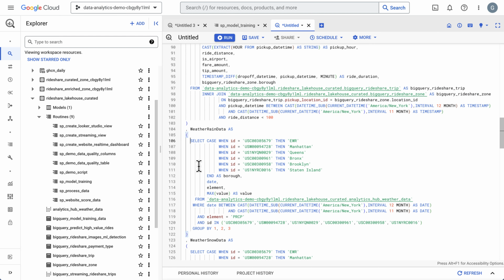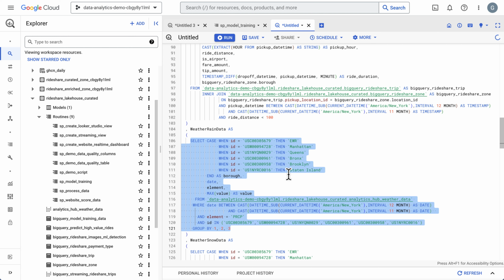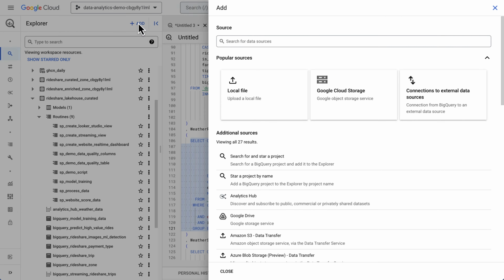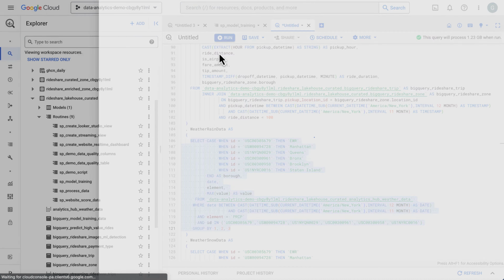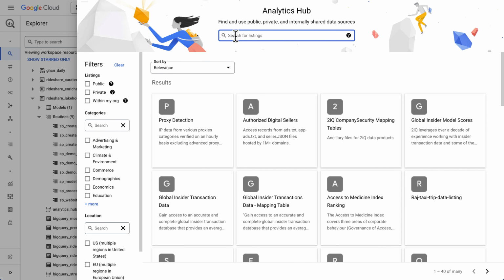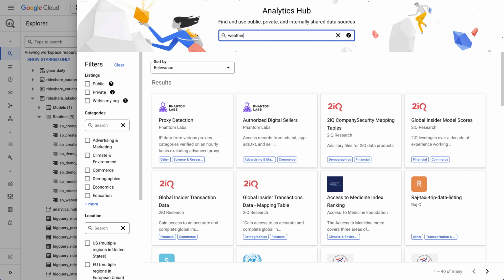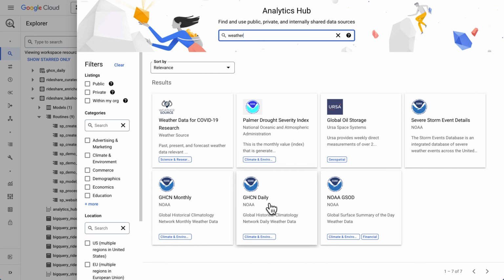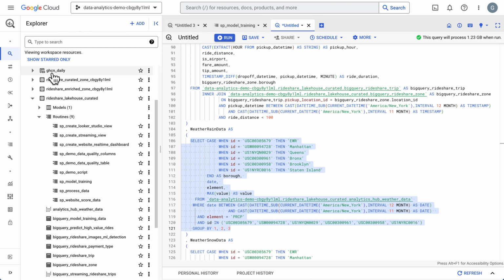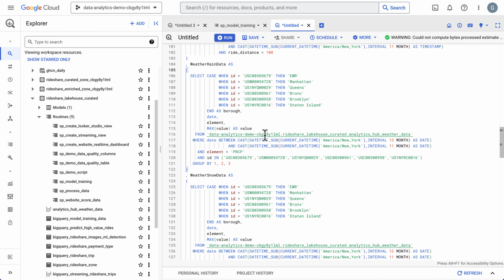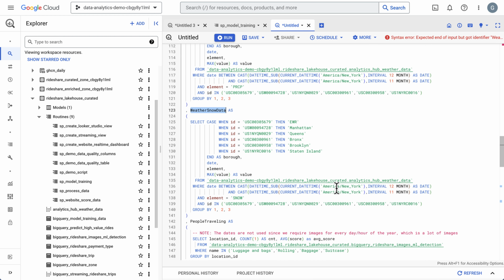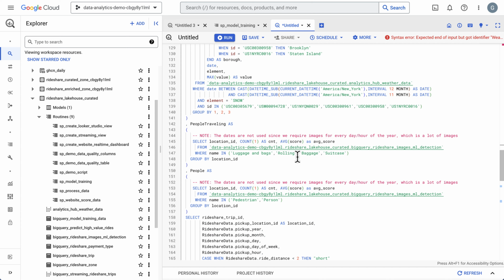The second piece is going to gather weather data. We don't have weather data in our system, so what we did is we went to Analytics Hub and we searched for weather, and we brought in a public data set that contains our daily weather data. So we went ahead and brought this data set in, and you can see it's linked here, and we can access this data just like a normal table within our query. So we have our rain data and we have our snow data that has been brought in through Analytics Hub.